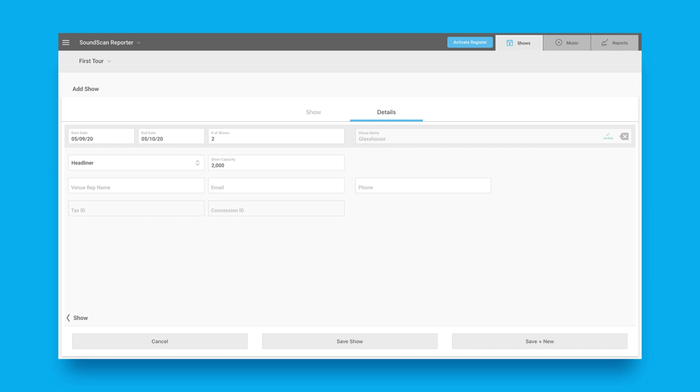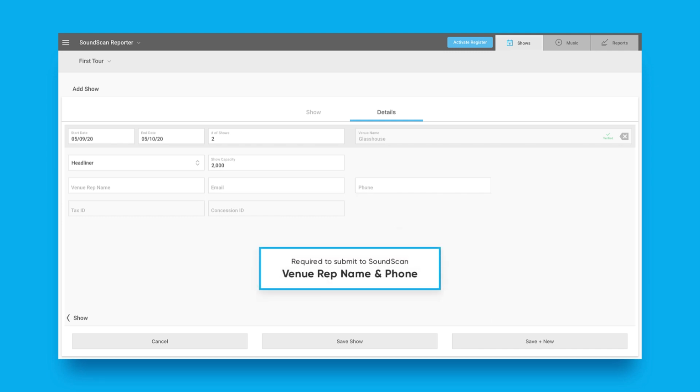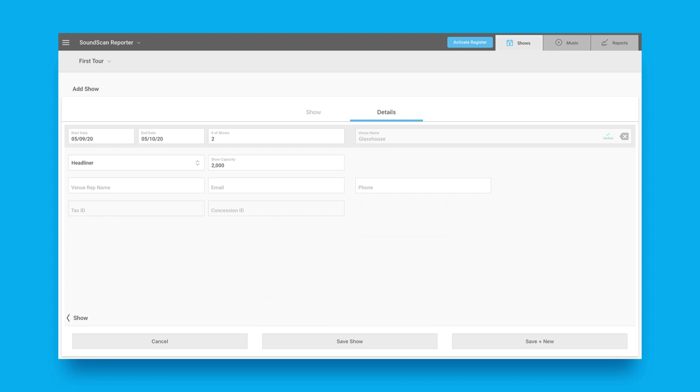However, it is important to note that a venue rep name and phone number are required in order to submit your sales to SoundScan. A venue rep email is optional but recommended. Click Save and New to save and continue adding shows, or click Save Show to save and return to the Shows page.